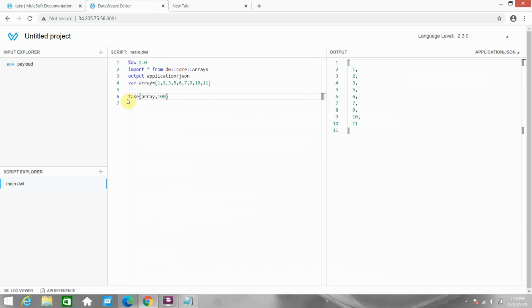Now I will go to the partition. What happens in the partition? Partition works on the array and divides the data into two partitions: one is success, one is failure. Whatever elements or objects meet the condition will go into the success partition, and whatever items in the array fail the condition will go into the failure partition. Let me show that.